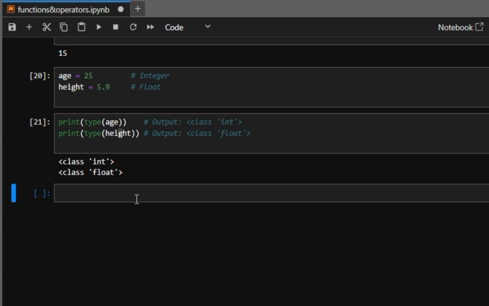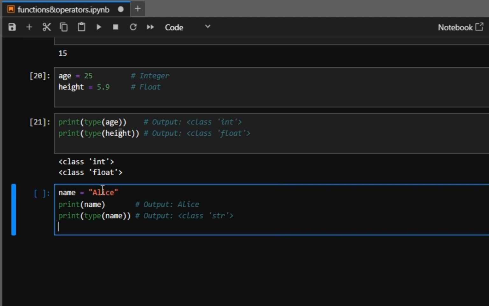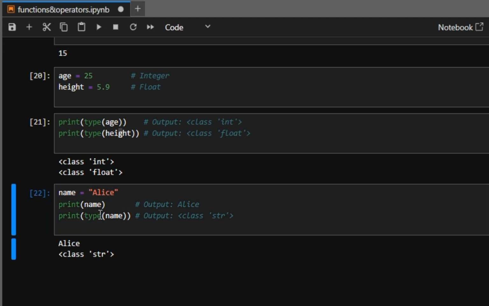Next we're going to strings, which are used for text data. We can create a string by placing text within quotes. So let's take an example. In this example, name is equal to Alice. Print name and print type of name. That means it will print the name and then the data type that you are seeing here. Name is Alice and data type is string. Strings are helpful for names, messages, or any other text-based information.